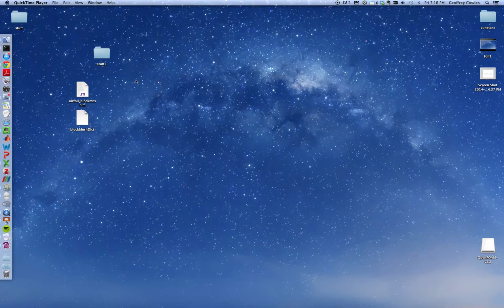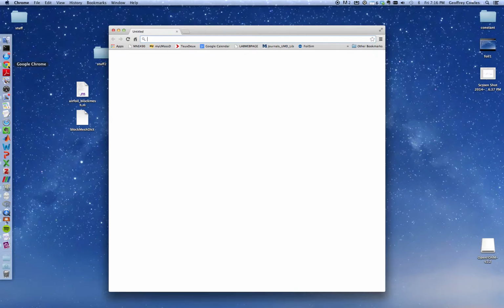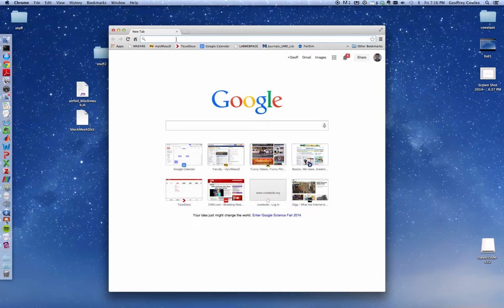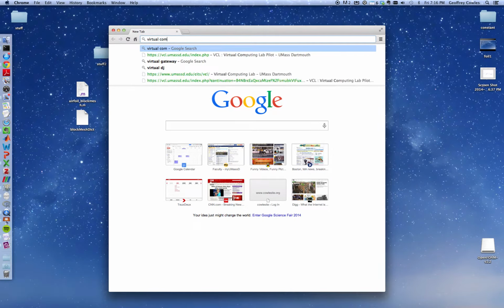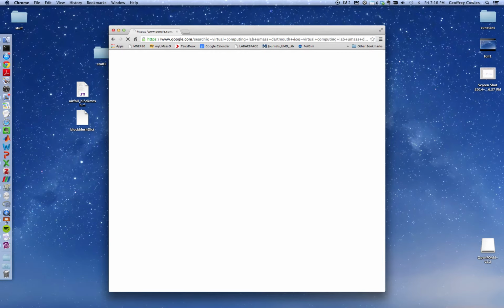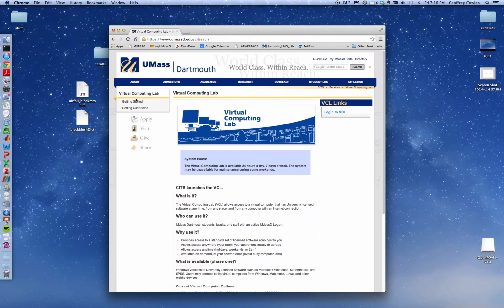In this tutorial I'm going to use the virtual computing lab, so if you have access to Matlab, use that. If you do not have access to Matlab, then use the virtual computing lab on campus. It's a little bit frustrating to use, so don't use it unless you have to. I don't know what the web address is, so I always just type virtual computing lab UMass Dartmouth into Google. I'll put the link up on the my courses page.